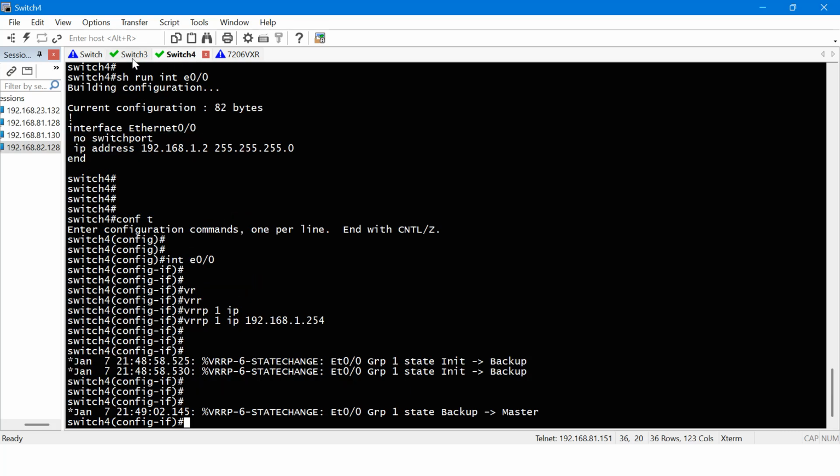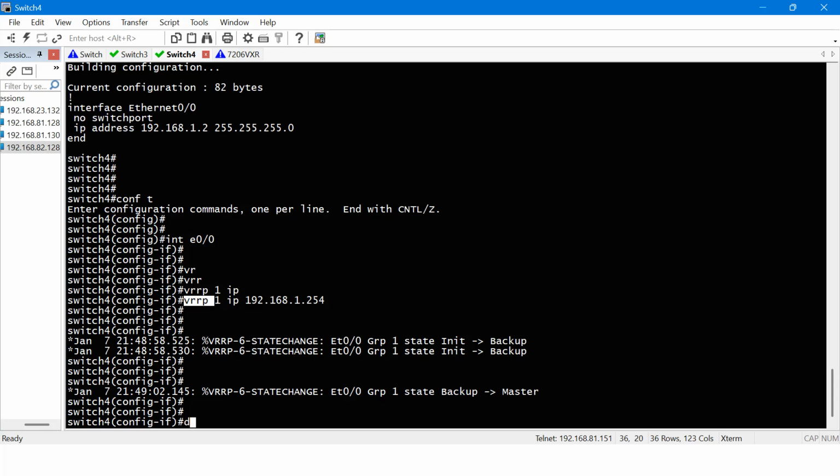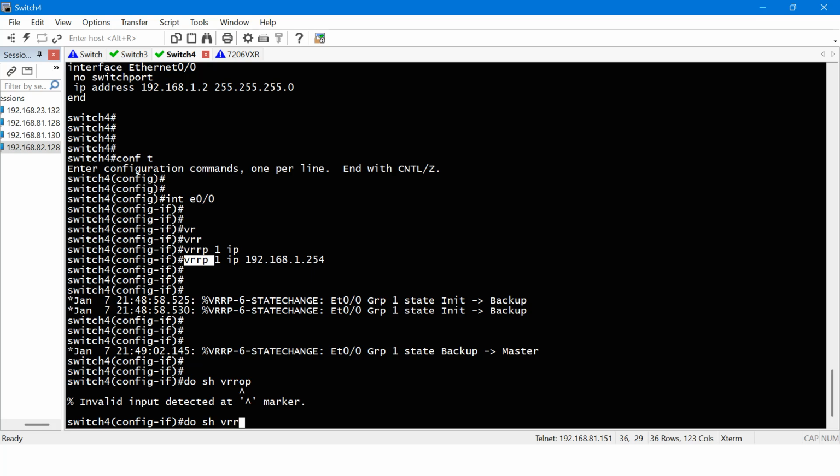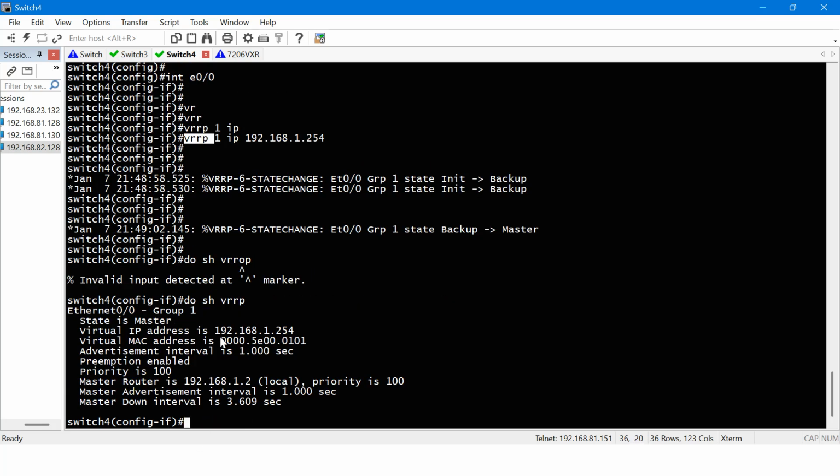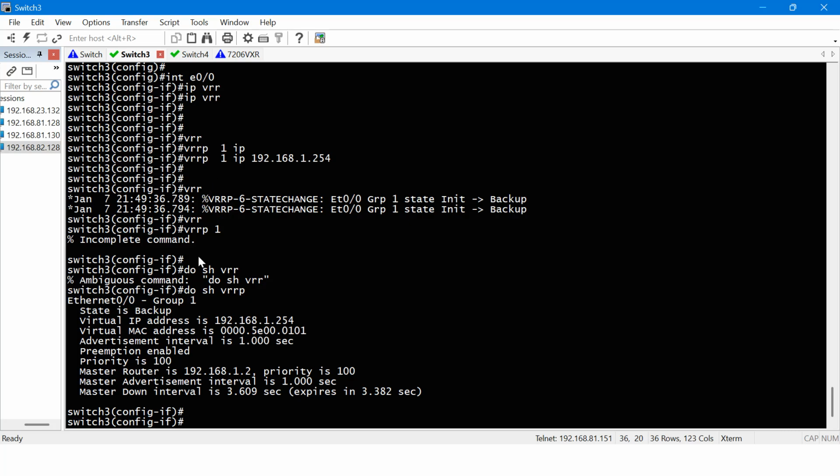between the VRRP routers or devices which are in the same group. The 1 is a group number of VRRP. In that group we have added two devices, which is switch 4 and switch 3. So if we see to show VRRP, the IP address of the physical interface here, which is 1.2. This IP address in the VRRP group 1 is higher than the switch 3, which is in VRRP group 1. This IP address, this is master.